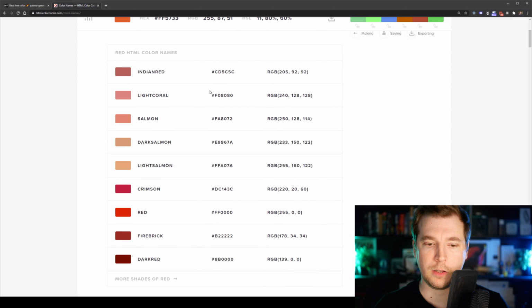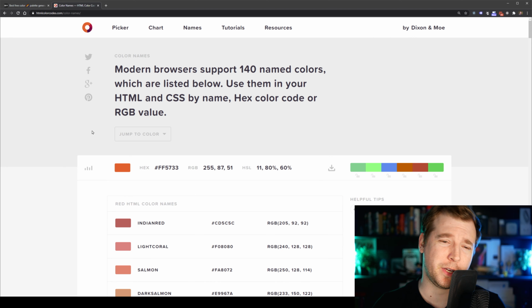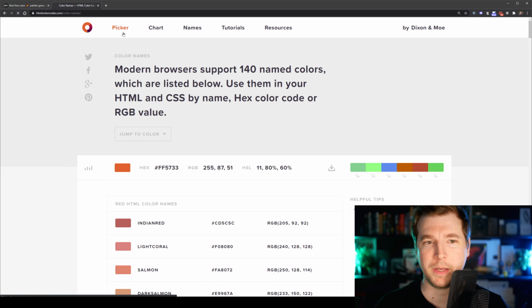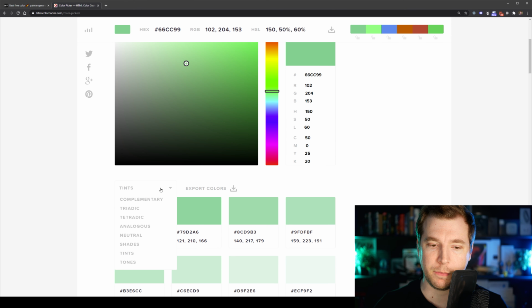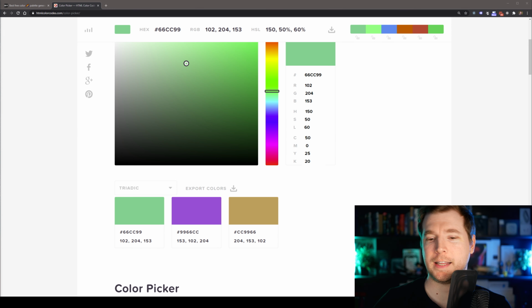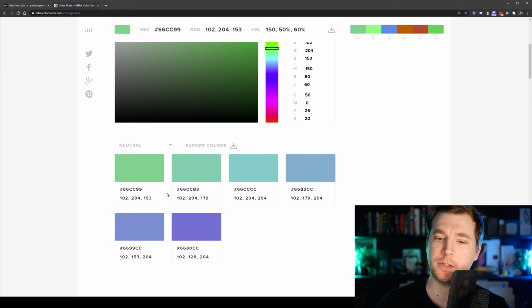We've got lots of other little options here, like what the names of colors are, but personally I don't really care, so that doesn't matter too much to me. I would mainly just be using the picker here, and even if we do pick this picker, then we could say select out some colors that might work well as a gradient, or just in general select out some neutral tones which also might look good in a gradient.